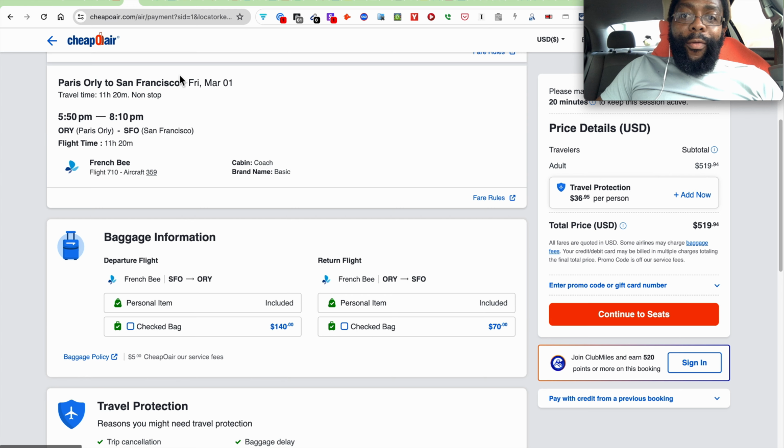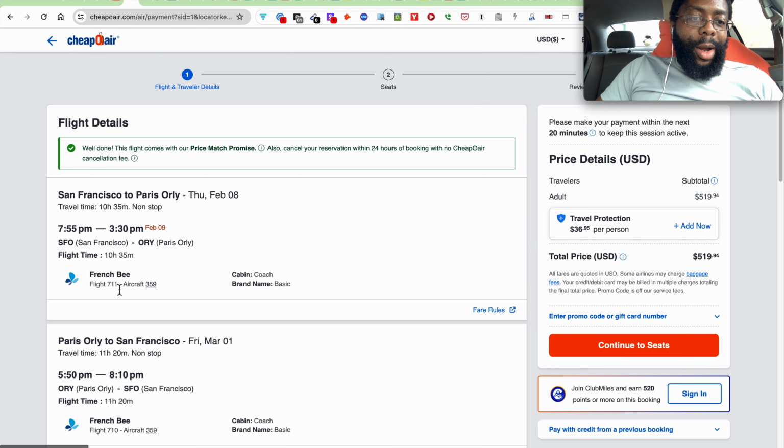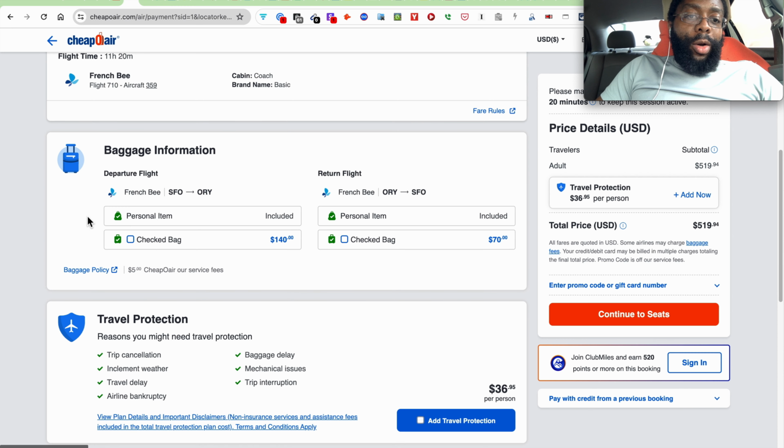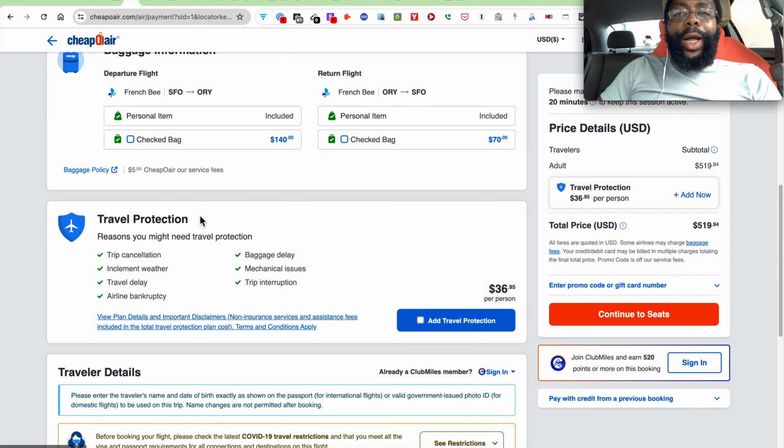Here, Cheapoair, they have the same flight. You're going to notice it's the same airline, so that's how I know it's the same flight. A little more expensive, so you see here it's $519. Total with French Bee was $501, so maybe they're getting a commission or whatever. But look here, it says in terms of baggage information, personal item. So what does personal item mean? It should mean only your small bag, no carry-on allowed. But when I called them a few minutes ago, the person over the phone told me no, personal item includes carry-on. There's no precision here that it says no carry-on.